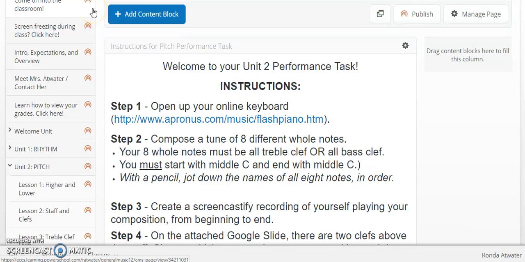Hey everyone, this is Mrs. Atwater. This recording is going to walk you through instructions for your Unit 2 performance task, which is all about pitch. Please make sure as you are going through each step that you don't skip any steps. In order for your performance task to be complete, you need to hit all 6 steps.